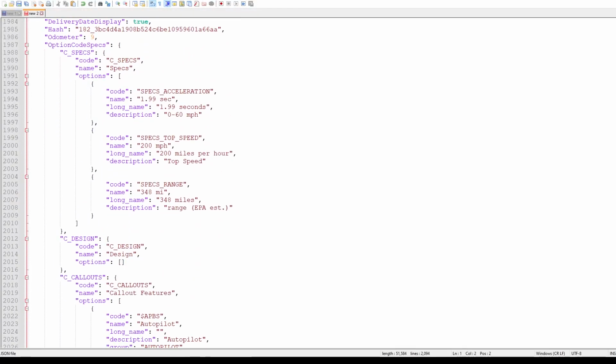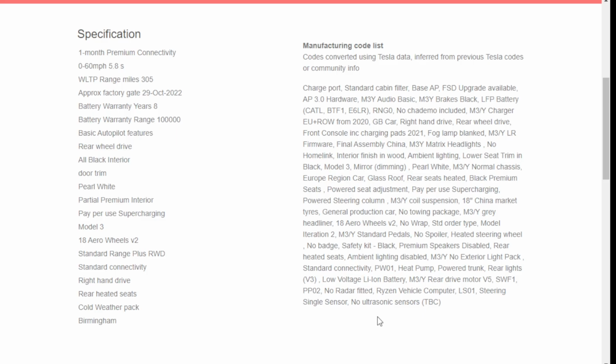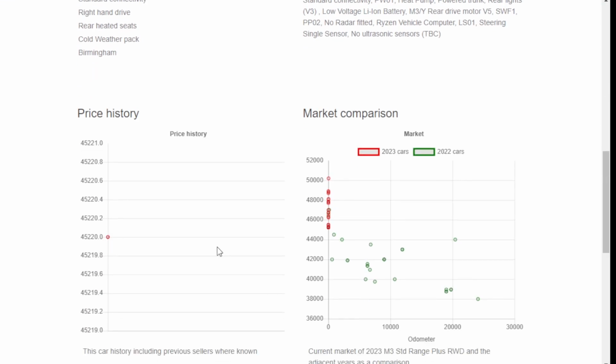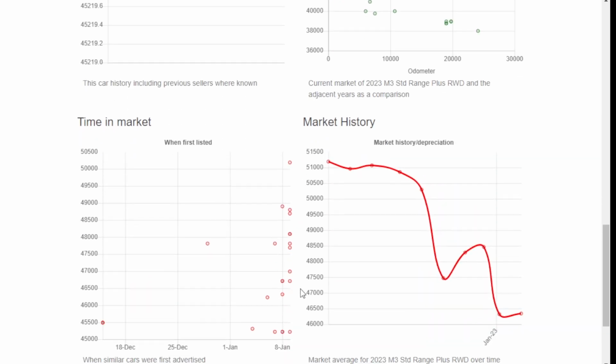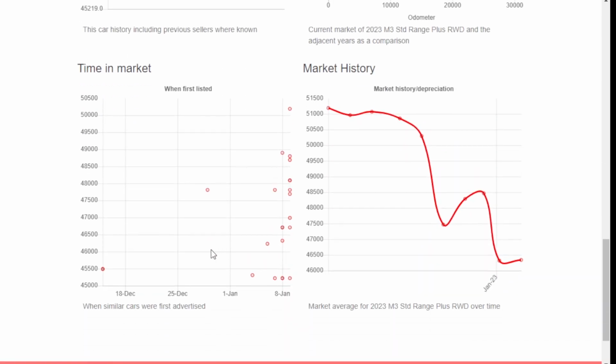However, it's not just the Tesla information that we use to add value. We also collect data over time, and we look at the whole market. So here you can see the price history of this particular car. In this case, it was only listed today, so there's no history. But you can also see the other cars on the market, how long those cars have been on the market for, and the average price of a similar model over the last 12 months.